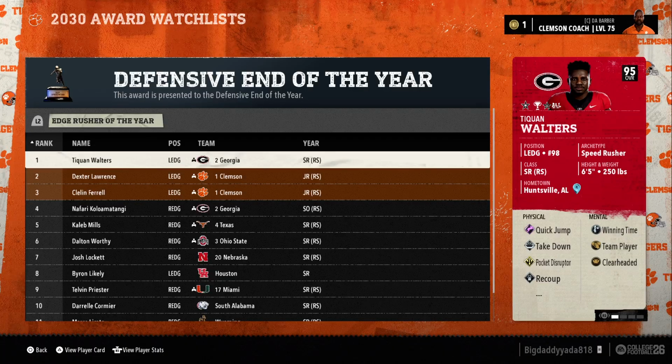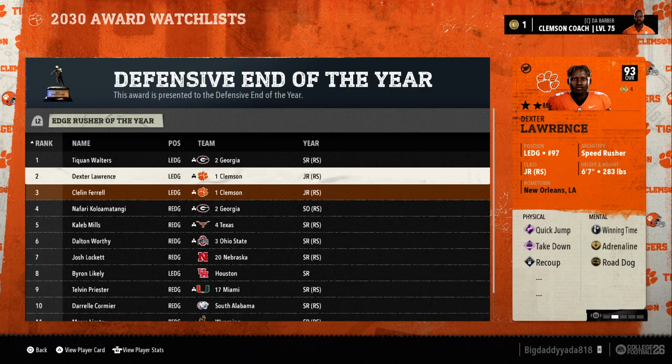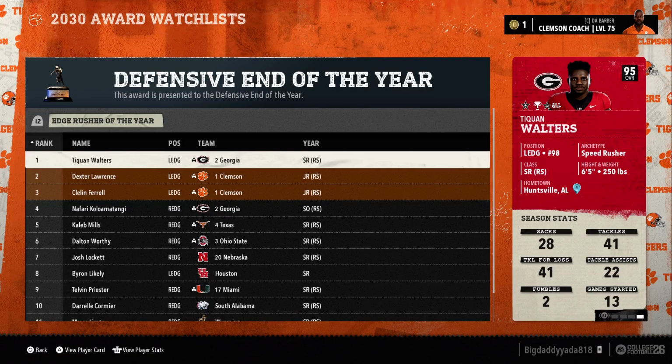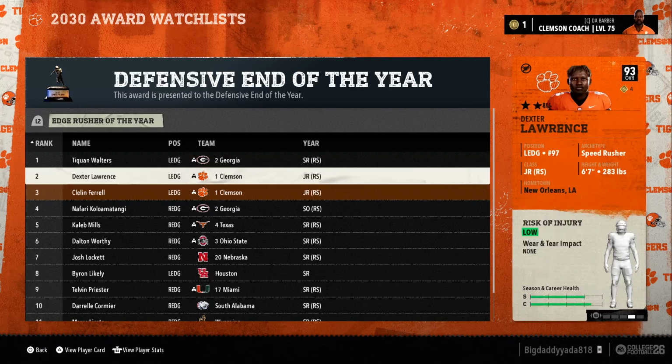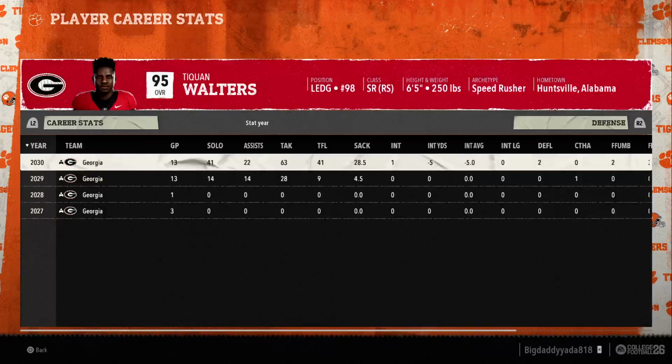Edge rusher of the year. So I wanted this one, man. I wanted this one. My boy Dexter Lawrence, man. I watched Georgia's game against Alabama. I think that's what won him the award because I seen him get a couple of sacks in that game. 28 total. I wanted that, man. Let's see what he did.